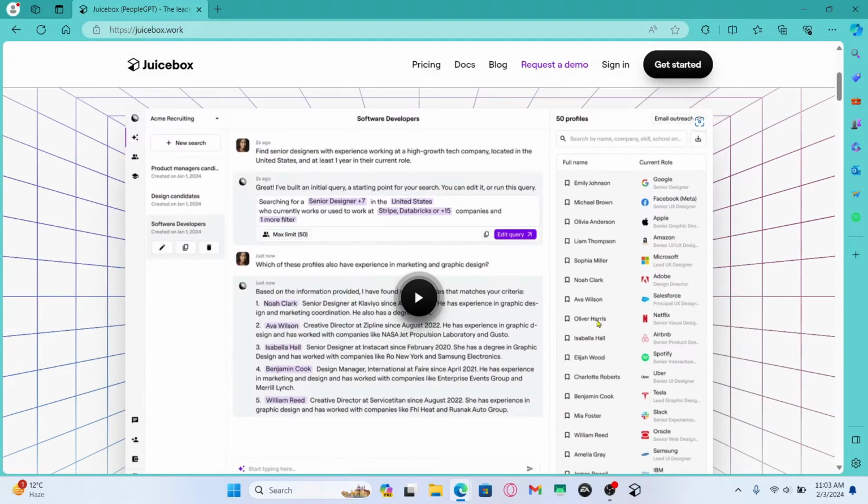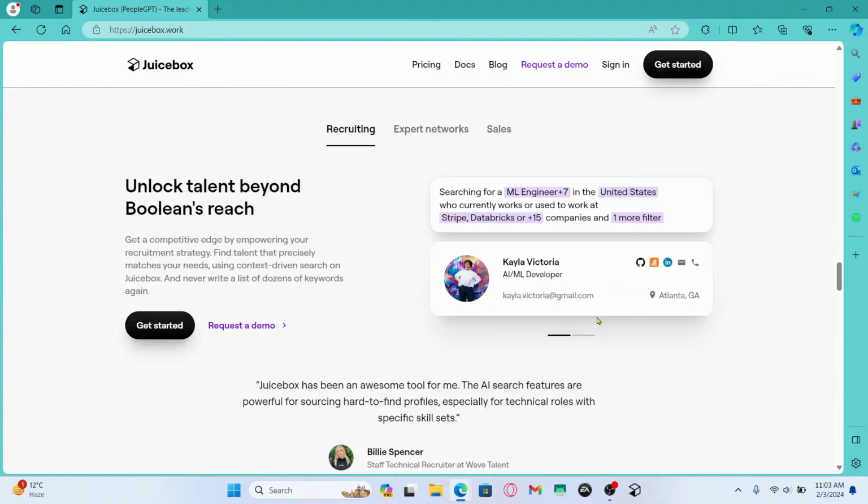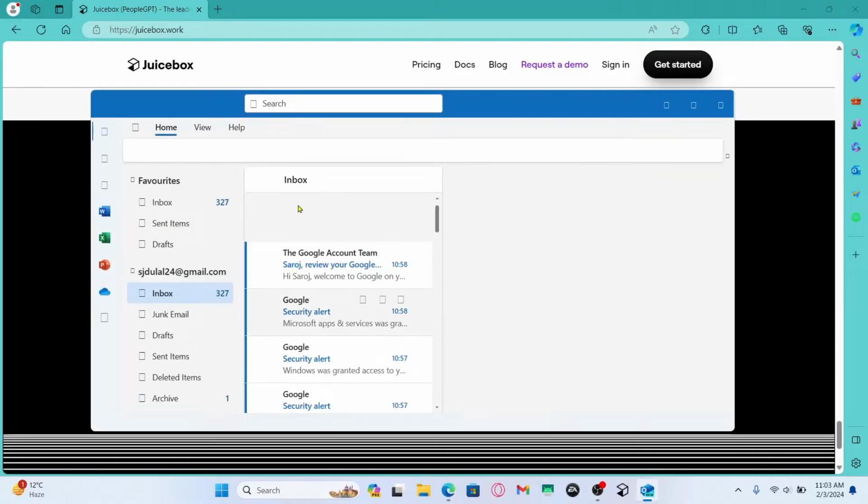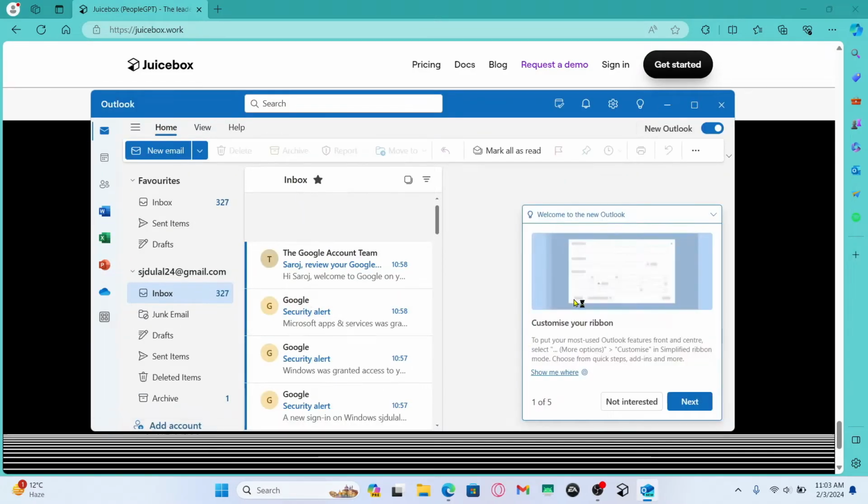So from the home page, without signing in, scroll all the way to the bottom of the page and now you will find the email support option underneath support. Just click on email support and now this will directly open up your email application and you will be able to compose a new email to directly send to the support team.